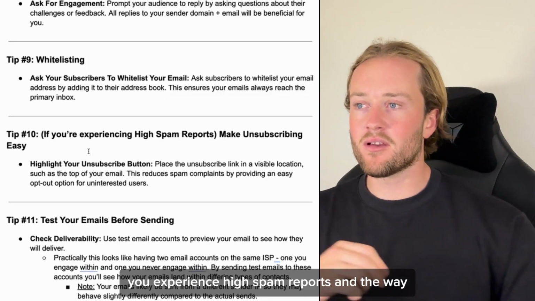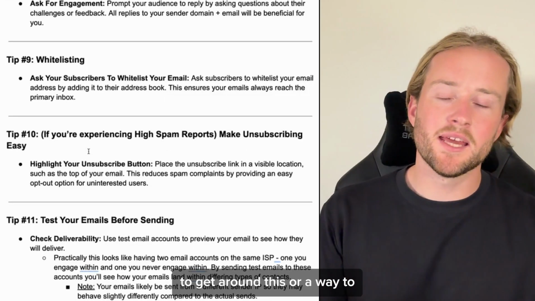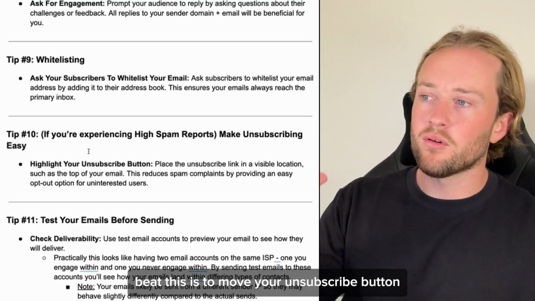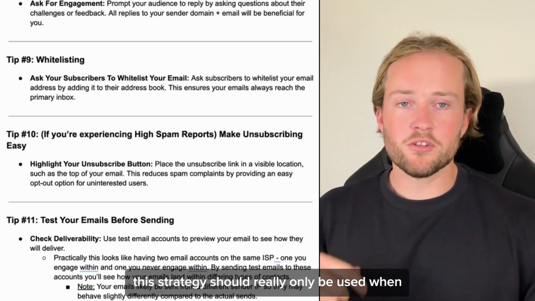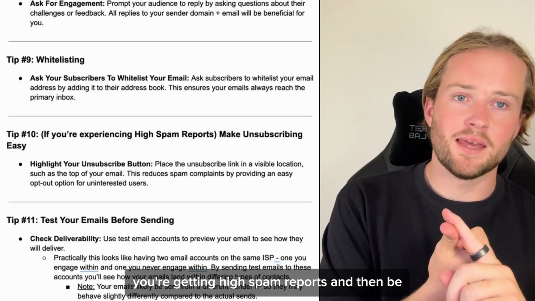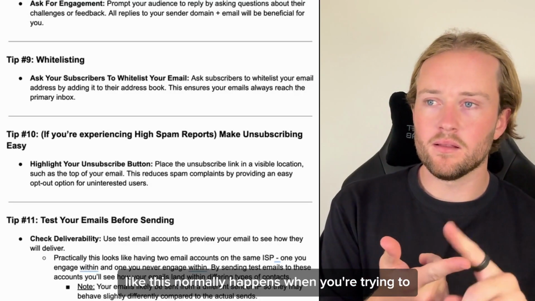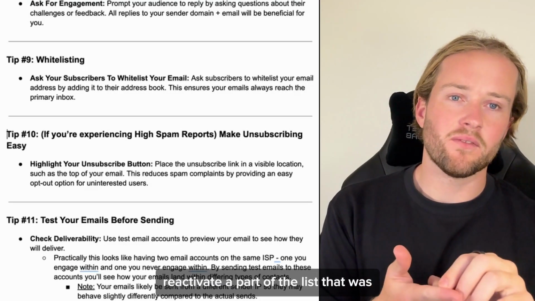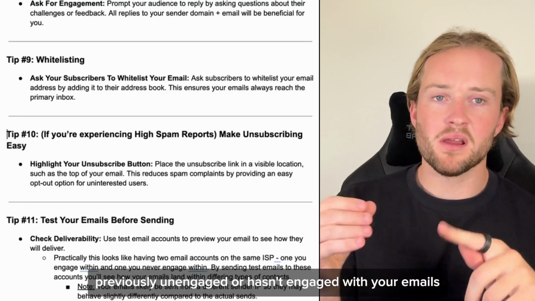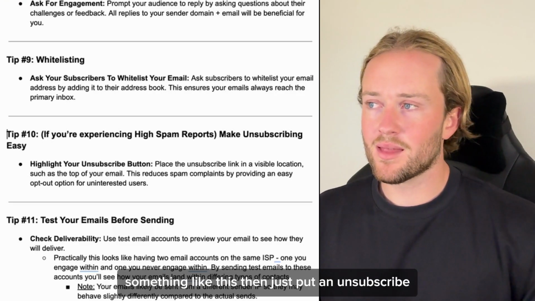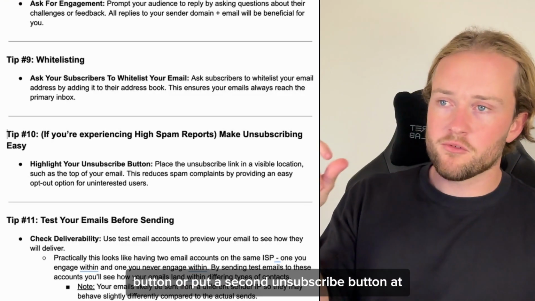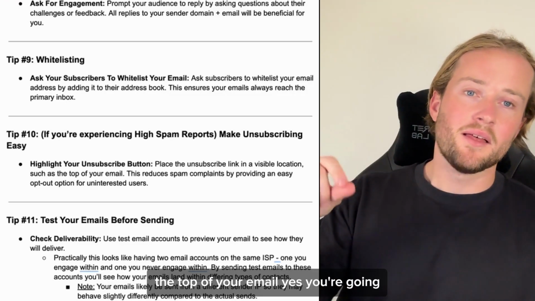Tip number 10, if you experience high spam reports, then the way to get around this, or the way to beat this, is to move your unsubscribe button up into the very top of the emails. This strategy should really only be used when you're getting high spam reports, and this normally happens when you're trying to reactivate a part of the list that was previously unengaged or hasn't engaged with your emails in a long time. So if you're doing something like this, then just put a second unsubscribe button at the top of your email.